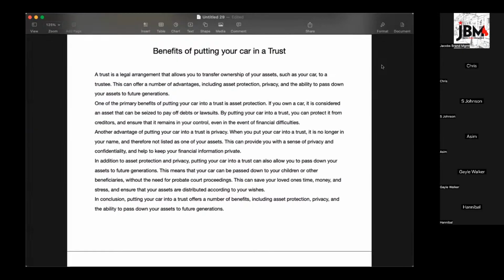Your benefits of putting your car in a trust. A trust is a legal arrangement that allows you to transfer ownership of your assets, such as your car, to a trustee. This can offer a number of advantages, including asset protection, privacy, and the ability to pass down your assets to future generations. One of the primary benefits of putting your car in a trust is asset protection. If you own a car, it is considered an asset that can be seized to pay off debts or lawsuits. By putting your car into a trust, you can protect it from creditors and ensure that it remains in your control, even in the event of financial difficulties. Let me stop right there.